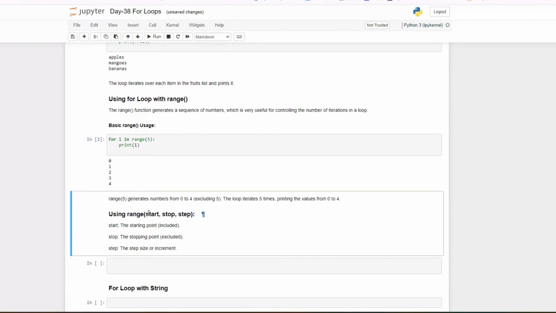To expand on range, we can specify our start, our stop, and then our step. So we can specify where we want the range to start from, where we want it to end, and the steps that we want it to take. If we use a step of 2, it will run 0, then skip 1 and run 2, then skip 3 and run 4. So it is taking 2 steps per iteration.